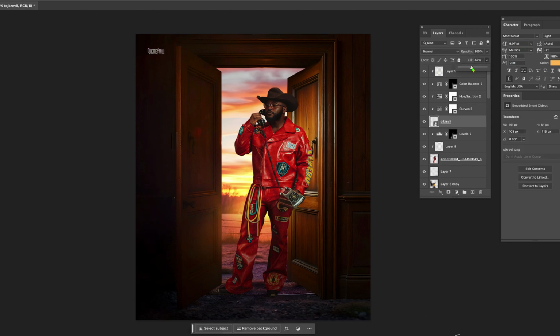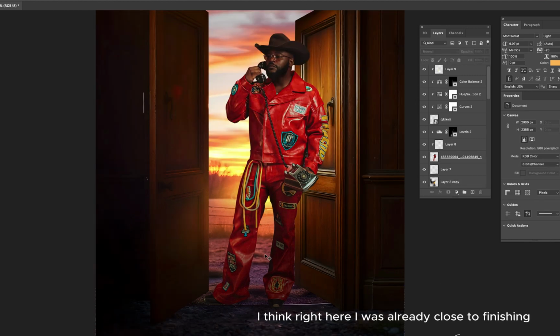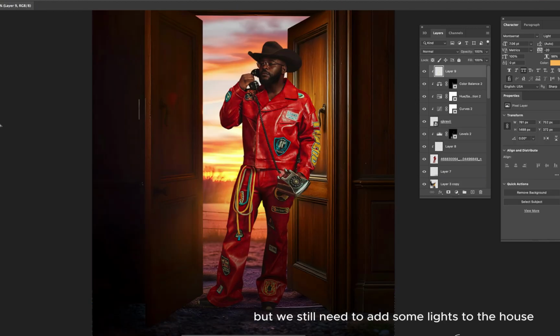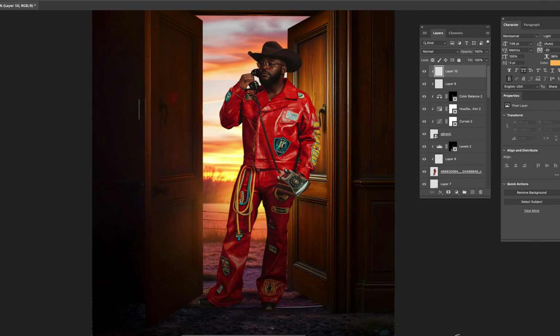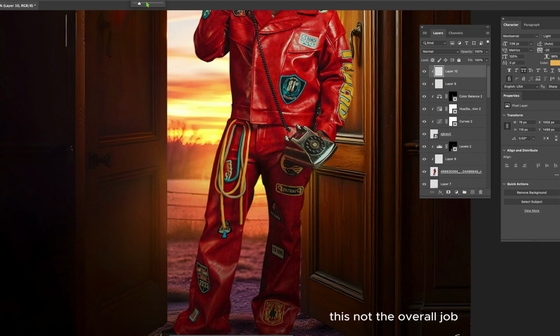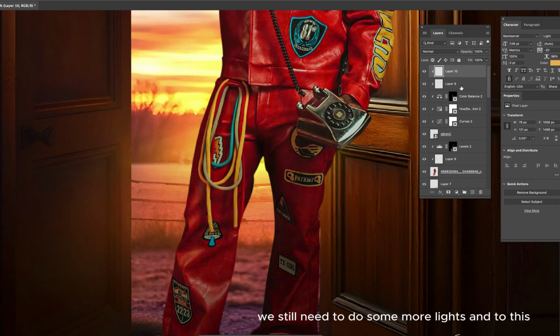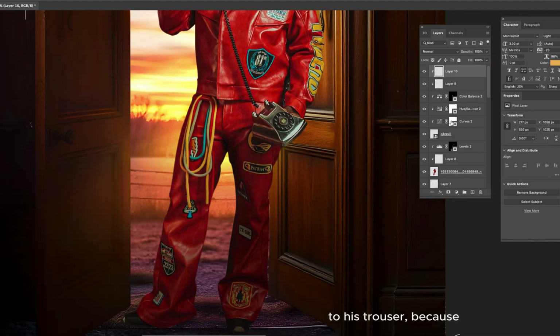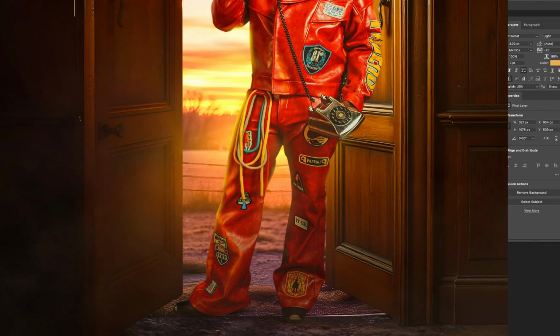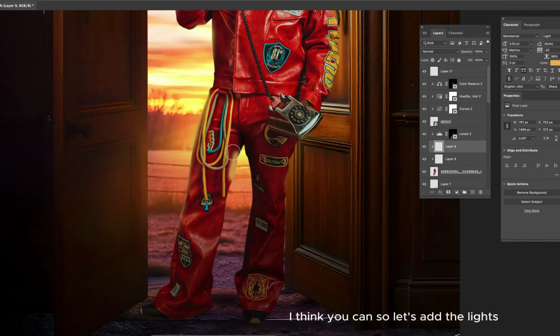So actually I think right here I was already close to finishing, but we still need to add some lights to Falz, because this is not the overall job. We still need to do some more lighting to this. So this is just me adding a little bit of light to his trouser, because there's no source of light coming in from there. I think okay. So let's add the lights.